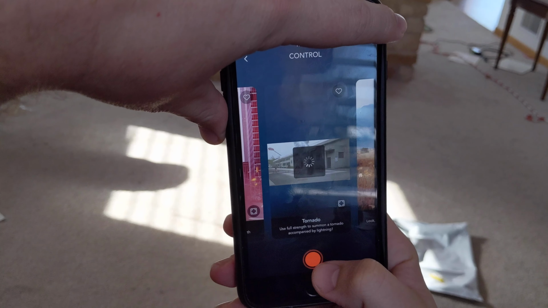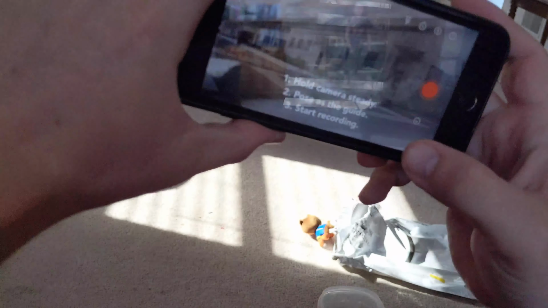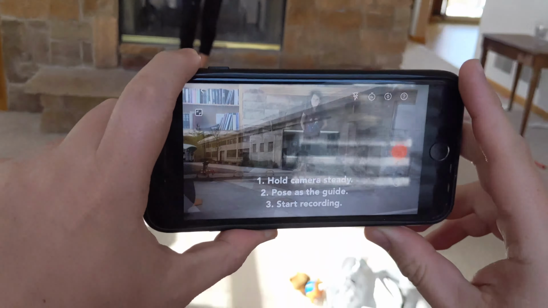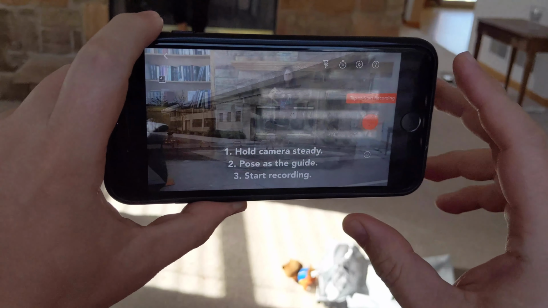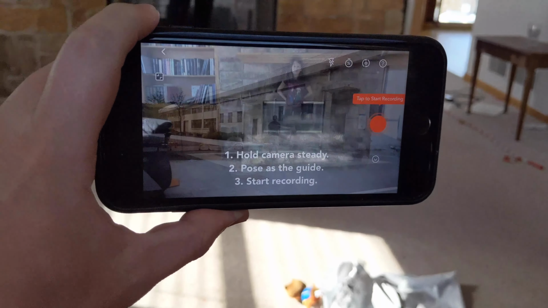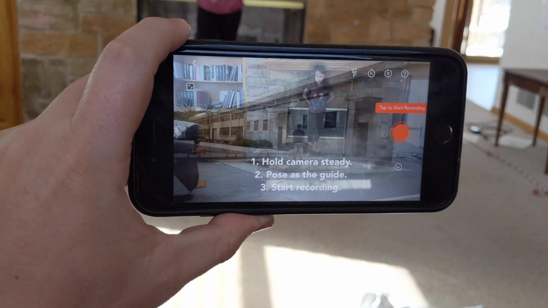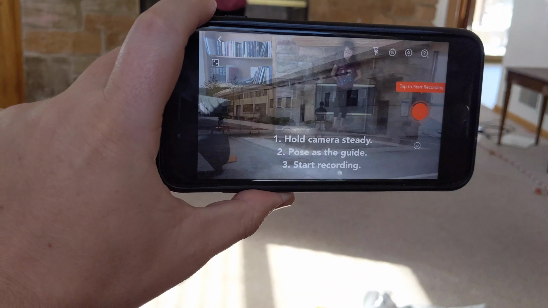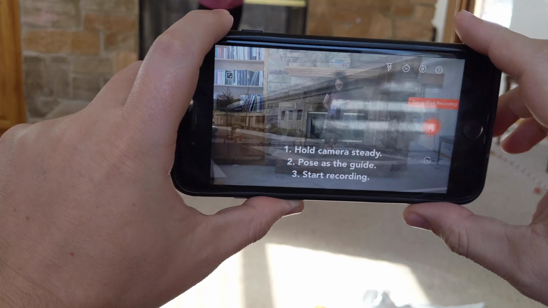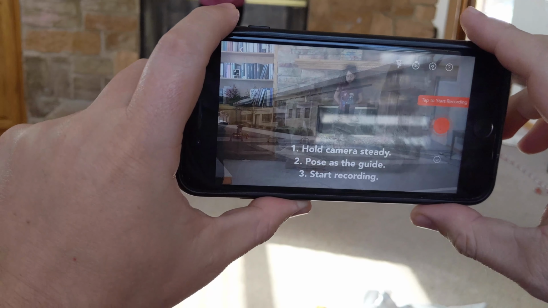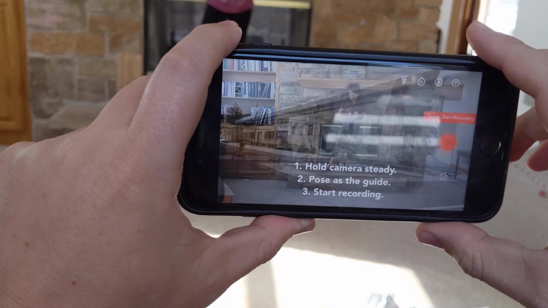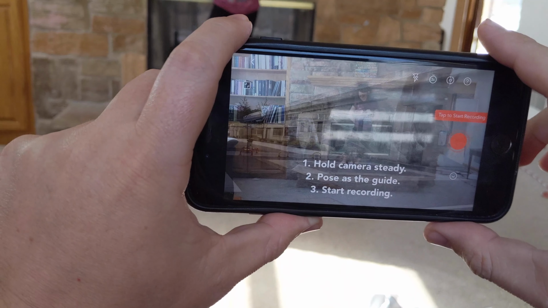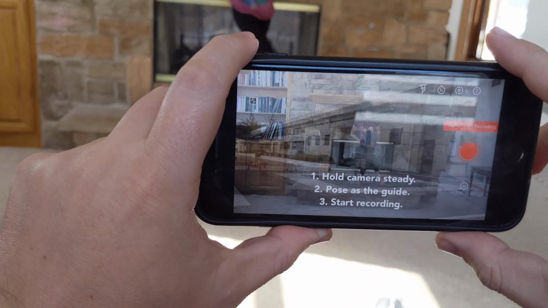Click record. All right. Then you got to turn it the way it tells you. And it's going to tell you what to do here. All right. So you got to hold the camera steady. You got to point it as the guide. And then you got to start recording. All right. So you got to direct and it takes a few times to get this right. And some of them are easier than others to get right. And you got to direct the subject in it, where to stand and things.